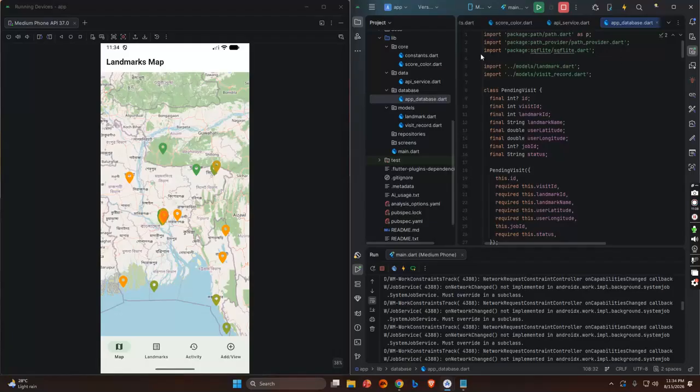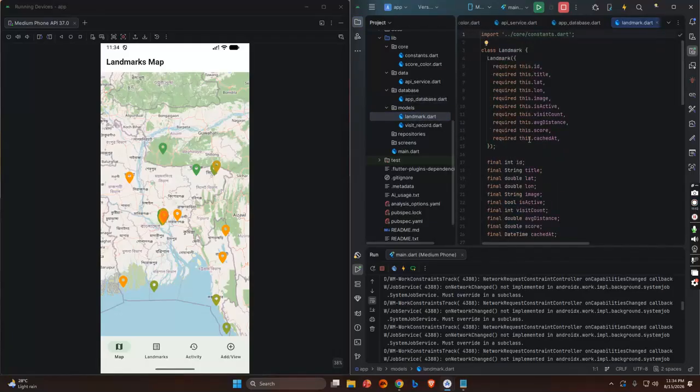Okay, then we can see the models part. We can see the landmark.dart. What does it do? These files define our data structures. So factory landmark converts our API JSON into objects, specifically handling the is active field for our visibility logic.